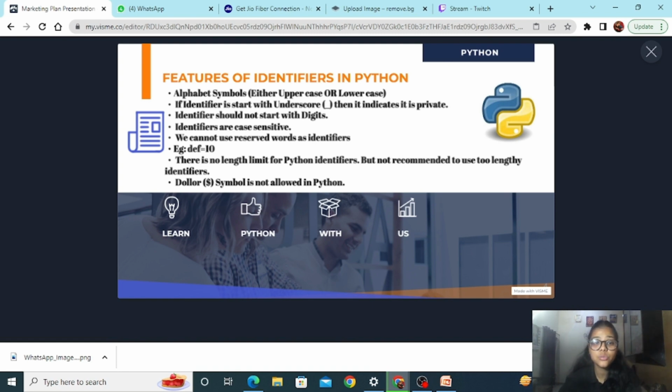The next point is that there is no length limit for Python identifiers, but it is not recommended to use too lengthy identifiers. It can be short, because it is for your convenience. The dollar symbol, as you can see, is not allowed in Python. So these are some rules.